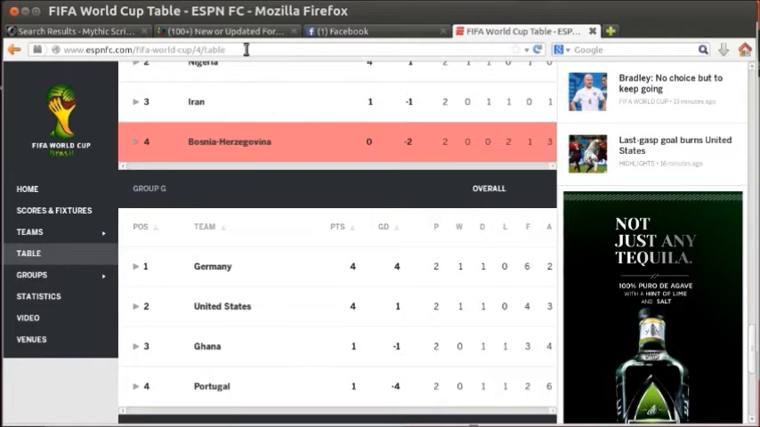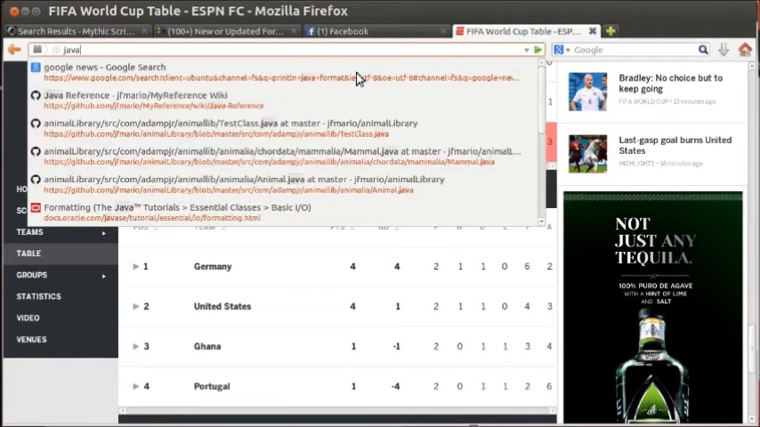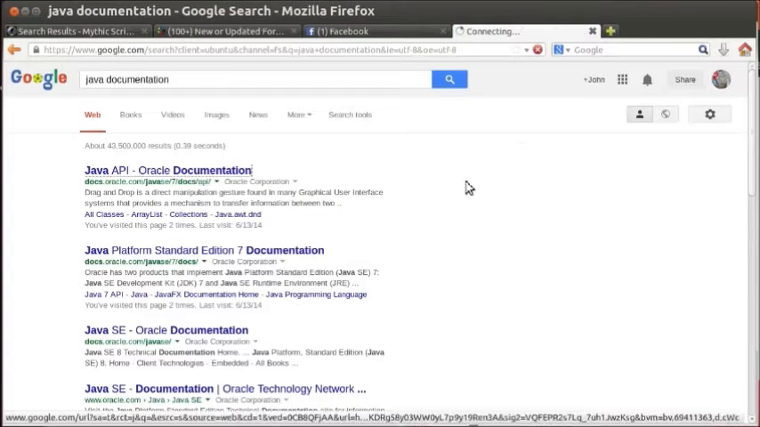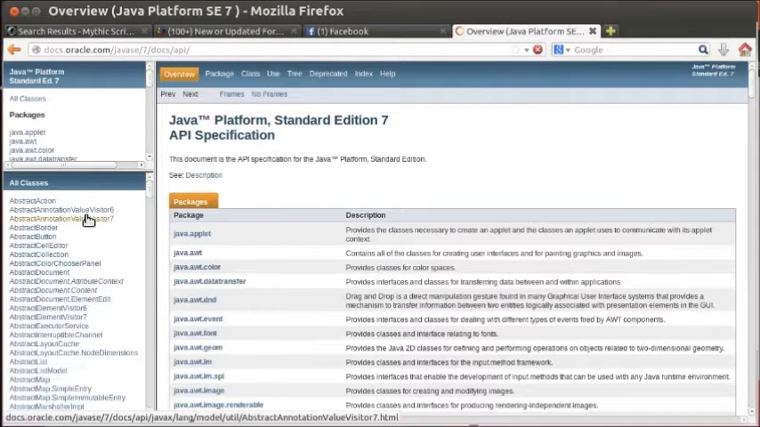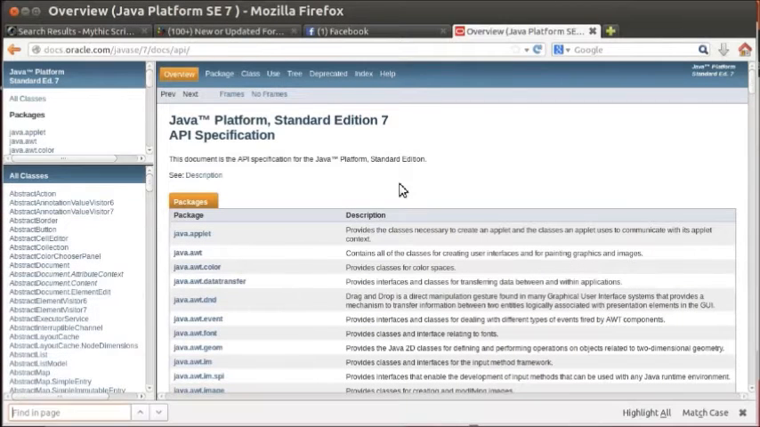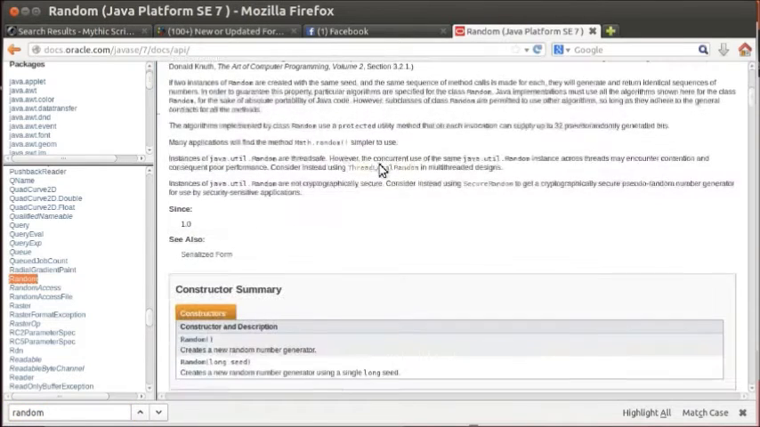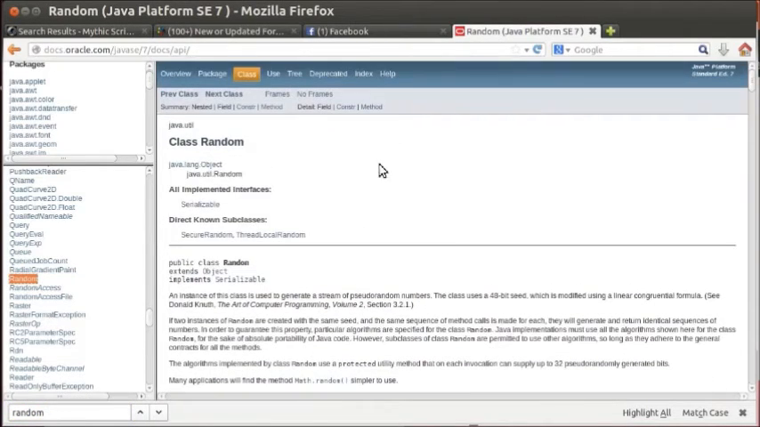I'll look up the Java documentation with a search, and what I'm looking for is the class called Random. I'm just going to go ahead and find that. It's in java.util.